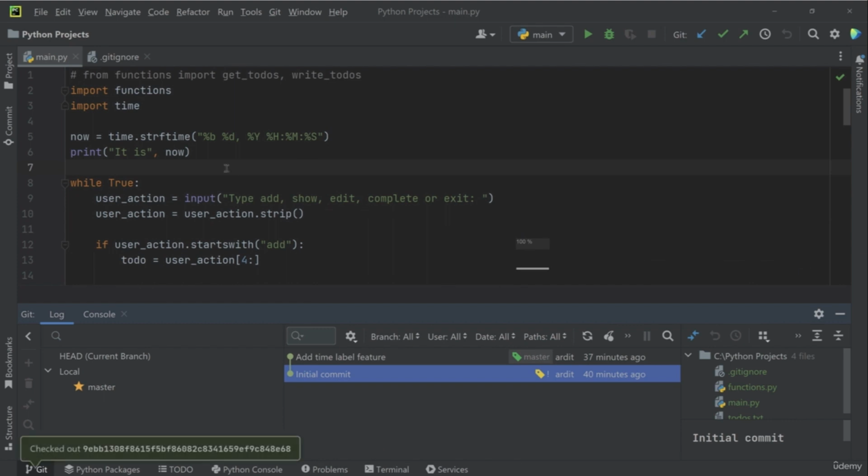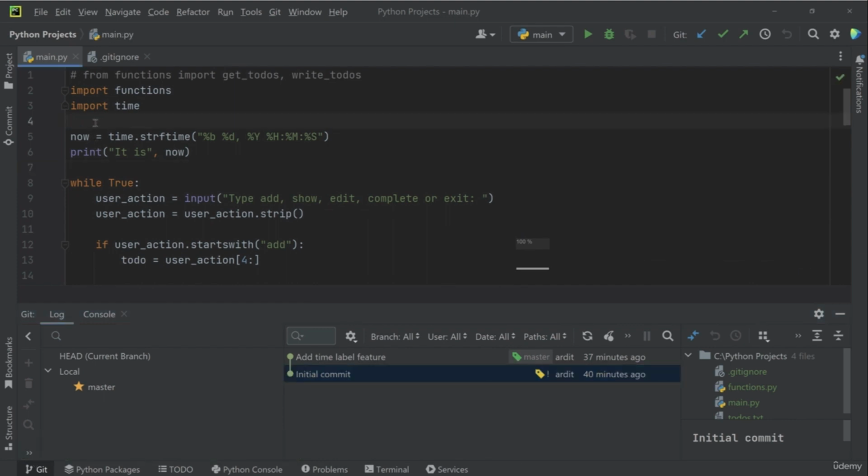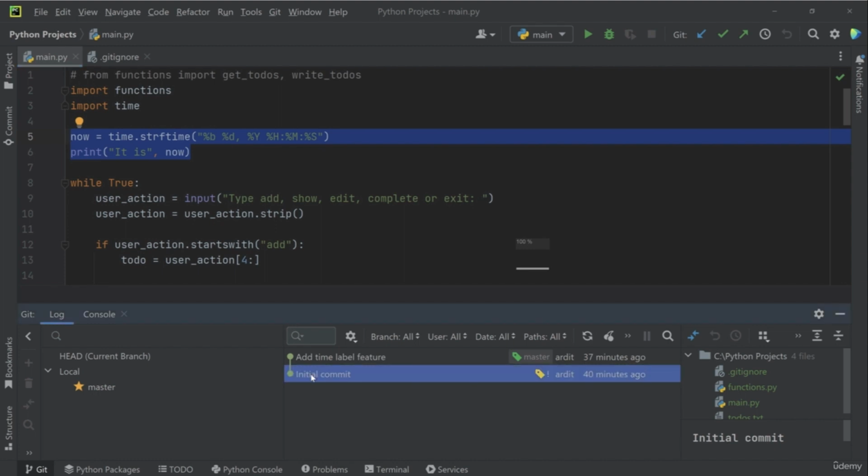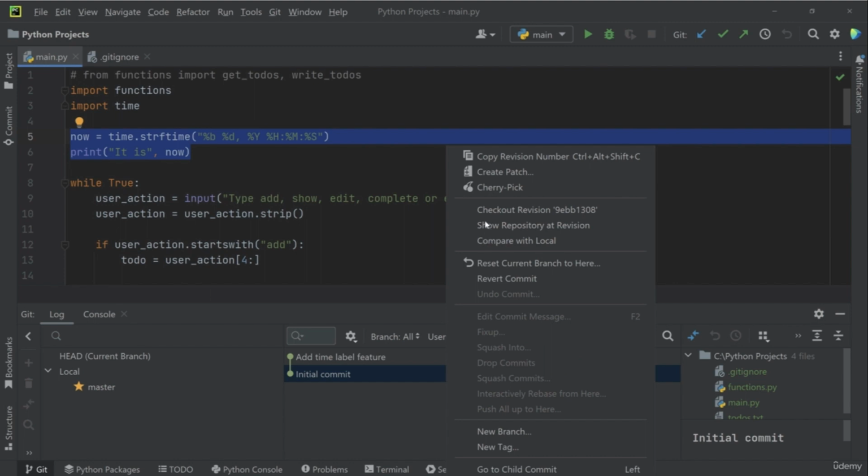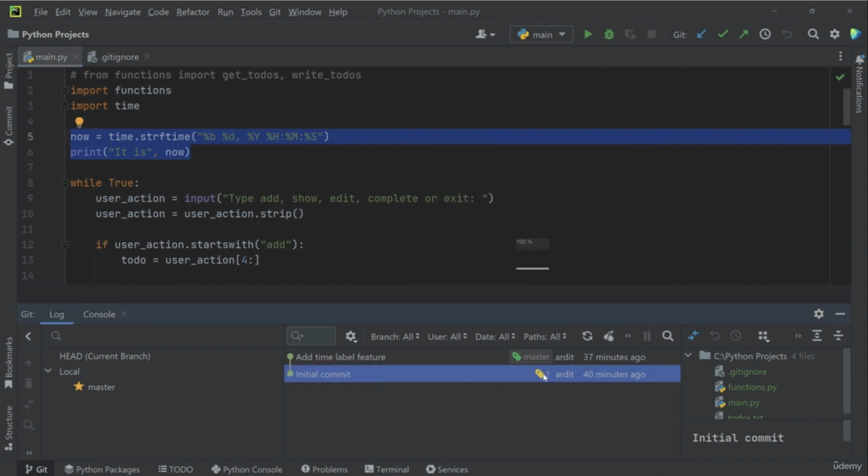Now you're going to see that that print function, which was somewhere in here, has disappeared. So now you're looking at the previous version of the program as it was when you did the initial commit. Here you'll see this yellow tag with an exclamation mark after it. That tag showed up when I pressed on that checkout option. So that means this is now the current version of the program.